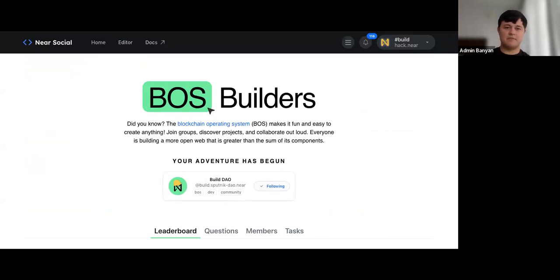It's devs.near.social. It's the short link for this one, and it has a nice little following card.